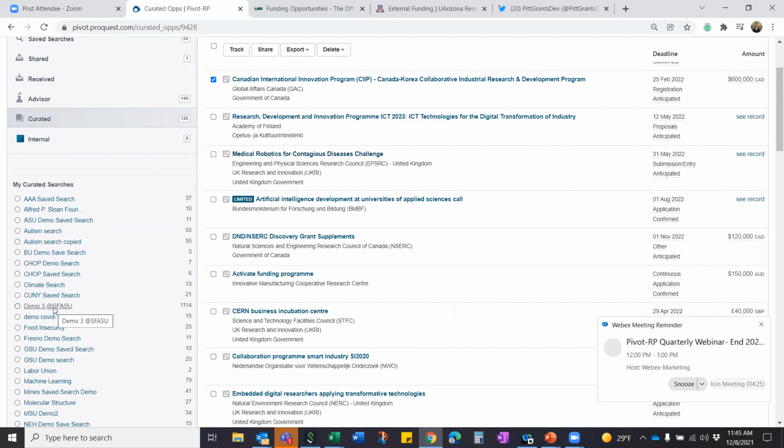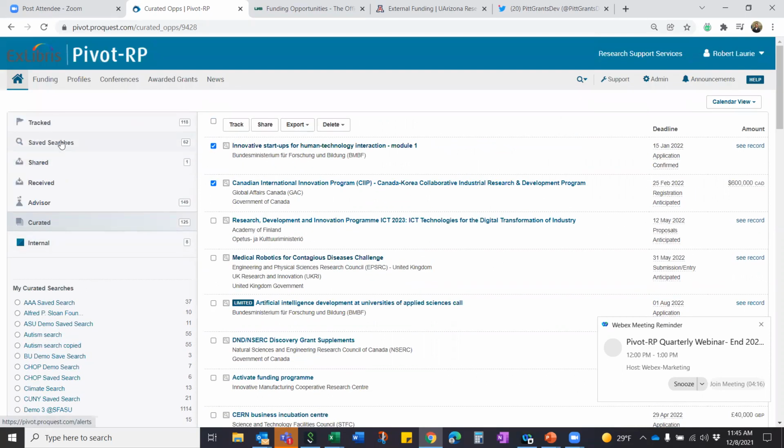The only way that you can modify a curated search or impact what opportunities show up on it is to go find your saved search that you made and modify or change the search criteria, alter the facets, add new facets or filters, or take away facets and filters if it's too narrow.